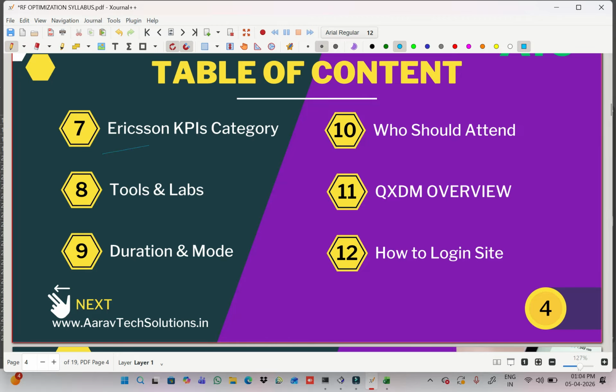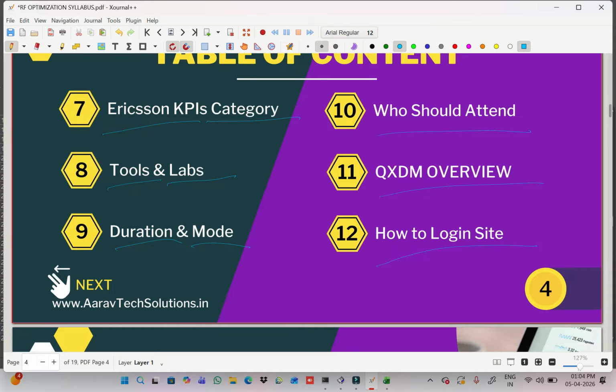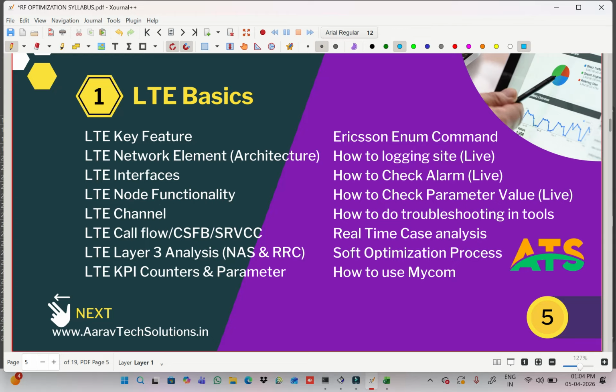Then we'll discuss Ericsson KPIs and their categories, tools and lab, duration and mode, and who should attend the training. Then QXDM overview, how to log in to the site. So we'll discuss everything in detail.